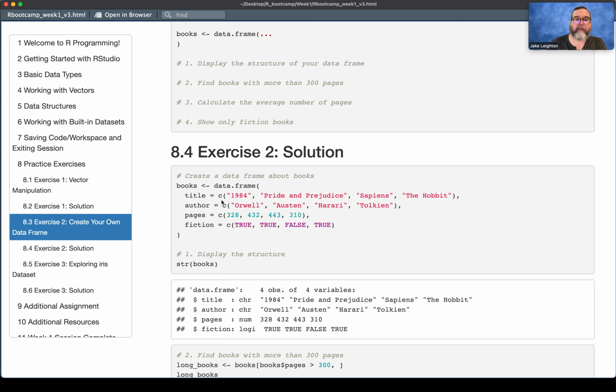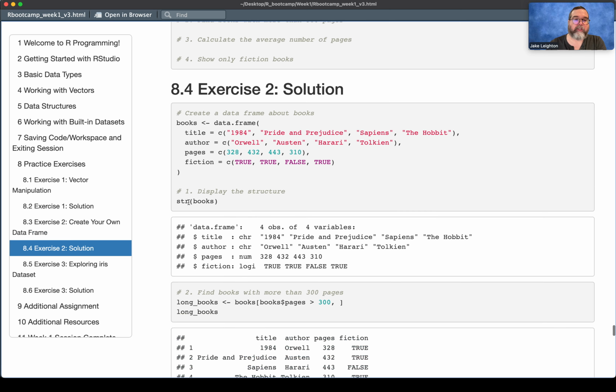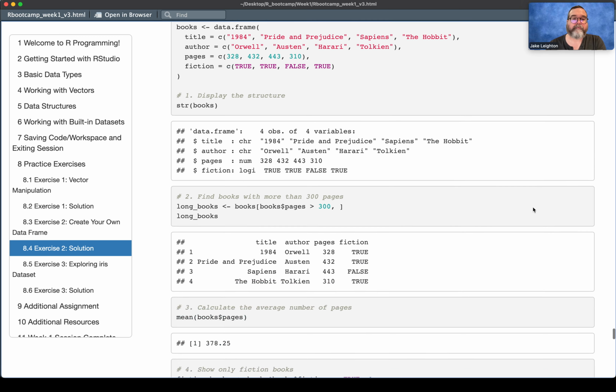So data.frame, and then the 4 names of our actual vectors, and then the c function to combine, because we're actually making the vector, right? So these are character vectors, a numeric vector, a logical vector. We've just combined them all together. We made our data frame. We look at the structure, we see our data frame of 4 observations of 4 variables, and we see that there are character vectors, numeric, logical, just like we thought, right?